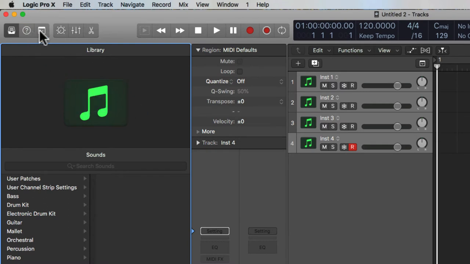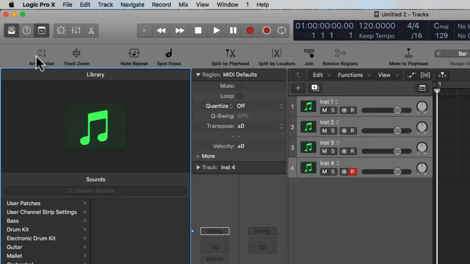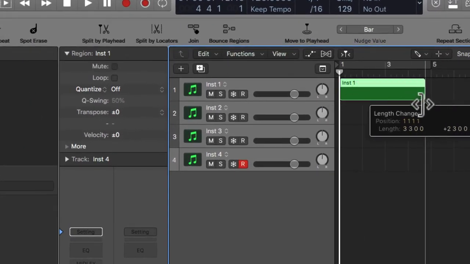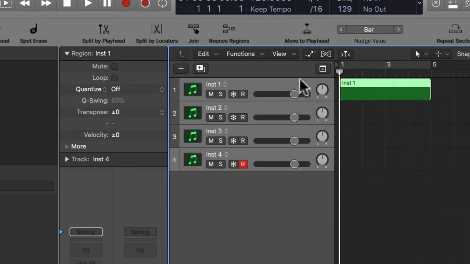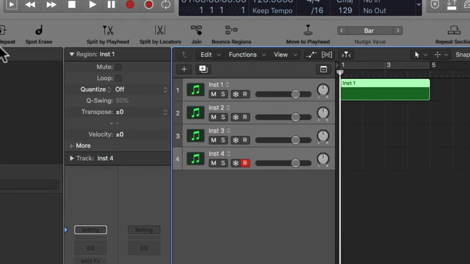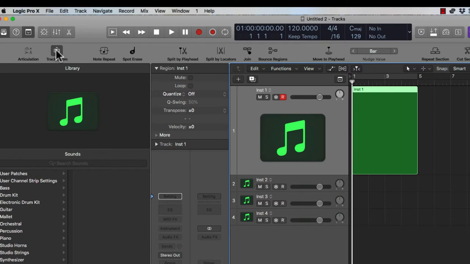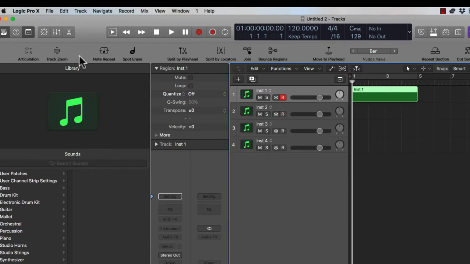Now, next over here, we have this, which is really good too. This comes in very handy because we have all these additional tools down here that you're going to be using throughout your workflow. Really cool stuff. For example, let's go over here and write in a little MIDI track. It's obviously empty, there's no MIDI information in there. But if I click on that, I could just do a track zoom. And of course, it's doing this one because I have that one selected. Do a track zoom on that track or a group of tracks or whatever. Note repeats, so on and so forth.